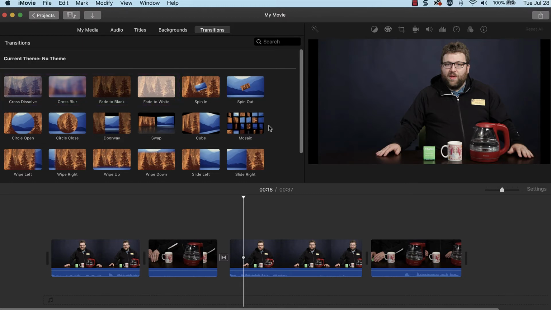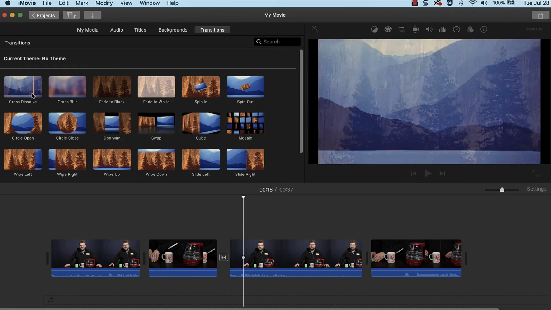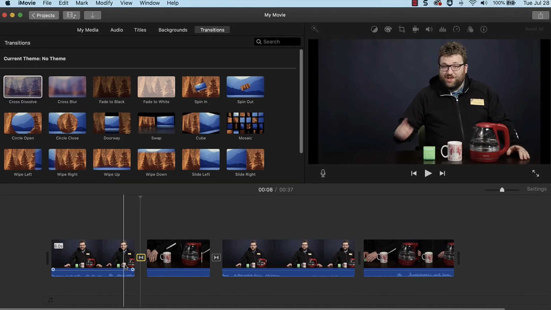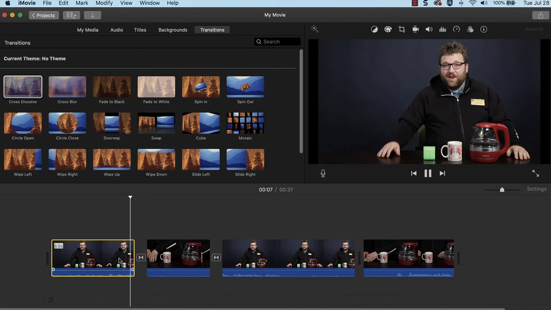To add a transition, click and drag it to the timeline and place it between two clips. Play the transition to see what it looks like.